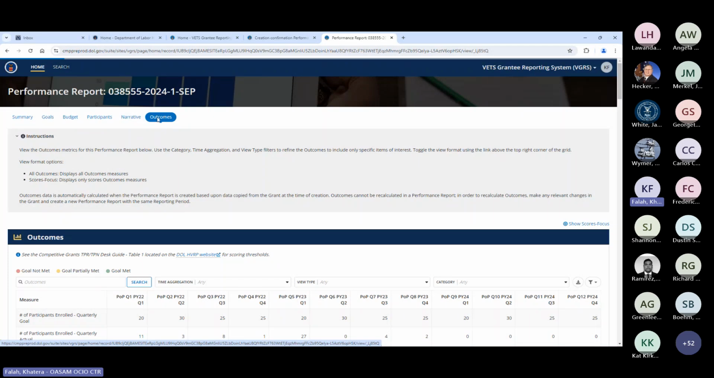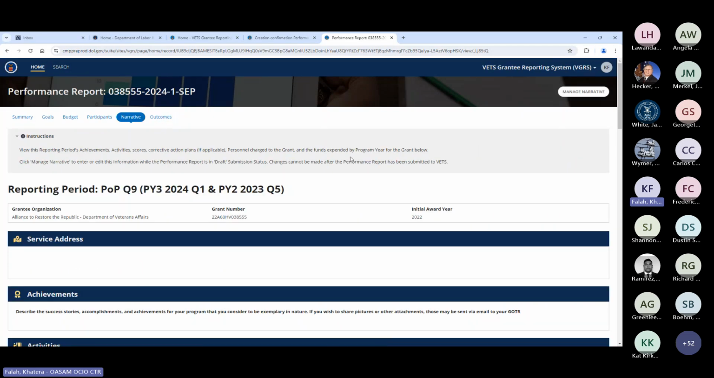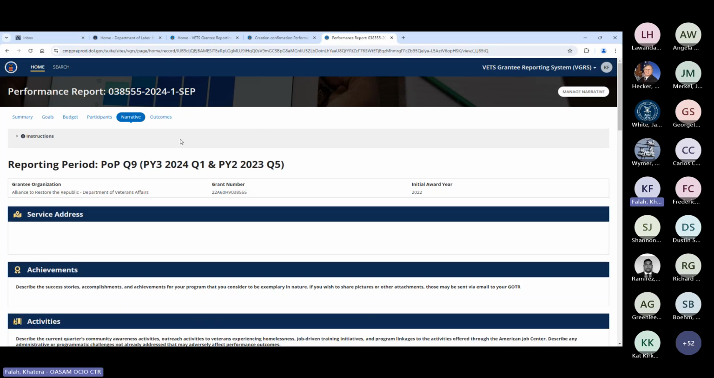I didn't mean to click outcomes, I meant to click narrative, so we're going to go ahead and do that. You must complete your narrative module in order to submit your performance report. I can show you the validation error of a non-started narrative module if you want, or I can just jump into the narrative itself.